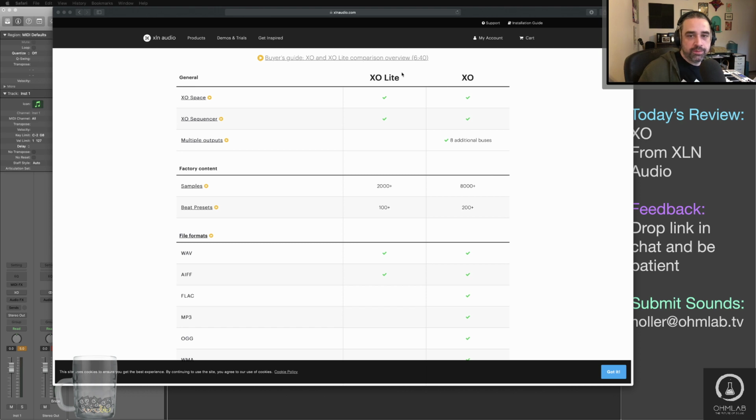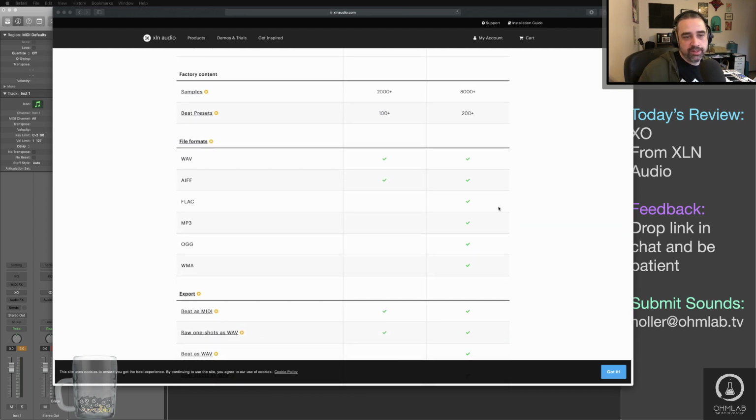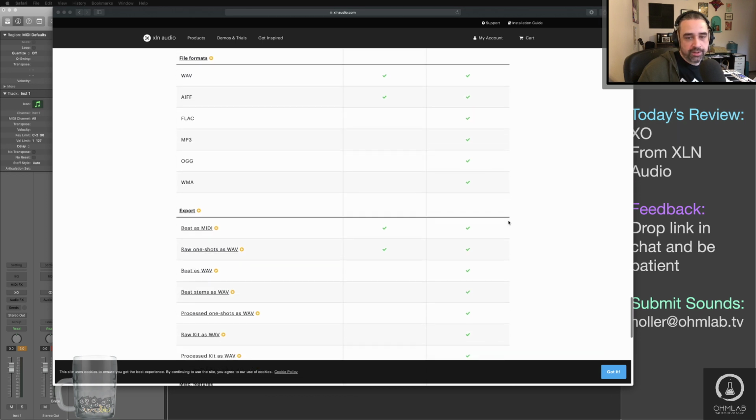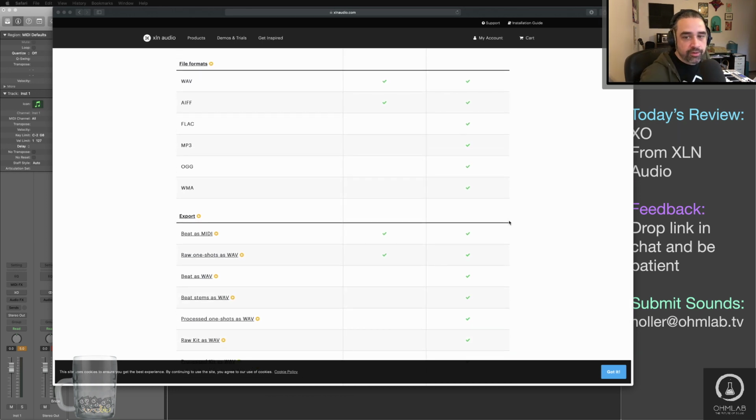So the big differences between the light and the regular version are the number of sounds, multi-outs, and number of presets. The presets are the actual sequence presets, the MIDI basically. File formats are obviously different. It's just WAV and AVE for the light. All the usual suspects for the full version.